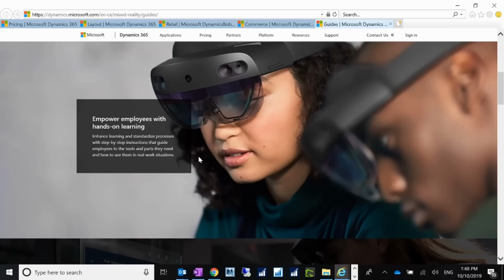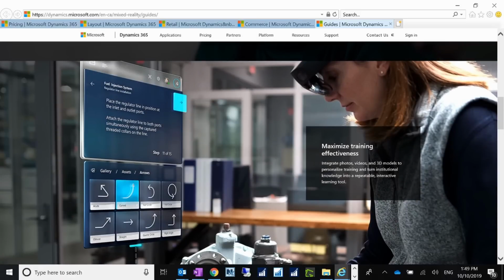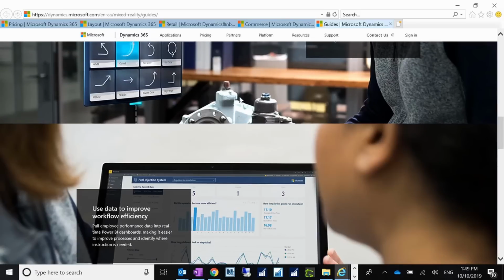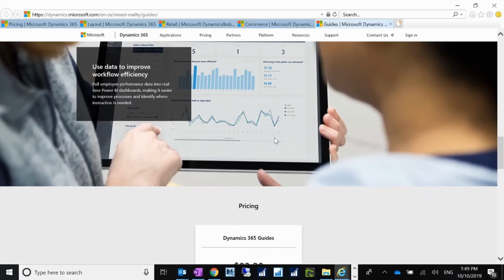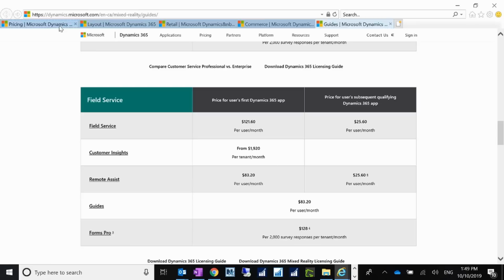Your employees wear the HoloLens, and you can help them enhance their learning and standardize their process with step-by-step instructions. They wear the HoloLens, you provide the instructions from the screen, and they follow your instructions to perform the actions on the machine or equipment. This is similar to remote assistance, but Microsoft just put it out as a different product. So these two, remote assist and Guides, both use virtual reality and need the HoloLens.